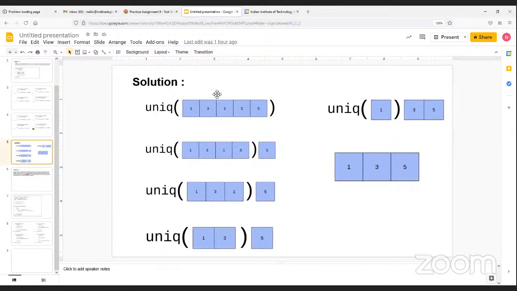So this is our entire list, 1, 3, 1, 3, 5. We are passing this list to the unique procedure. Now we are checking the last element with the init elements of our list. Our last element is 5, and the init elements of our list are 1, 3, 1, 3. We are checking whether 5 is a member of this init elements list, using member of init of elements, comma 5. So it's not a member.